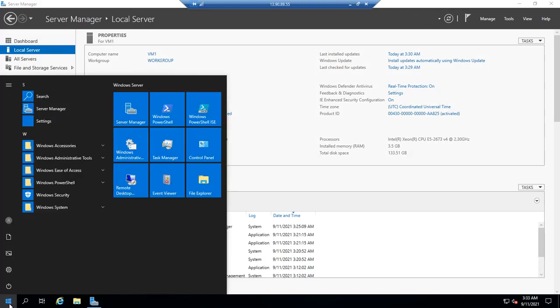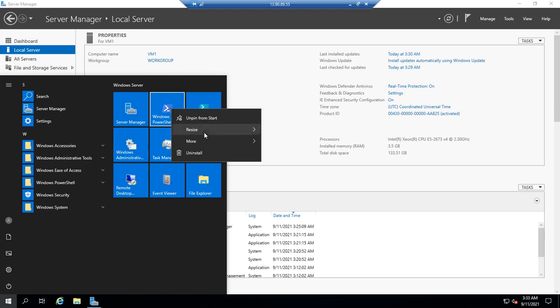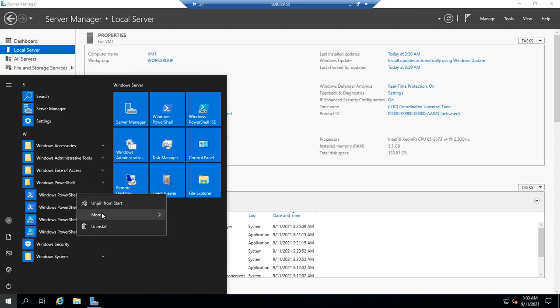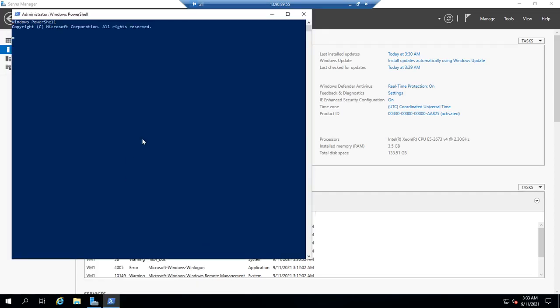Next we have to go to Windows PowerShell in administrator mode. So what we have to do first, in administrator mode, is install the Azure modules. First step, we have to install the Azure module.